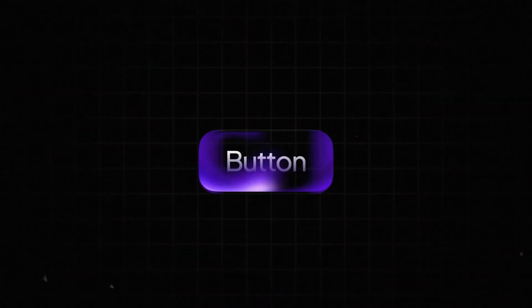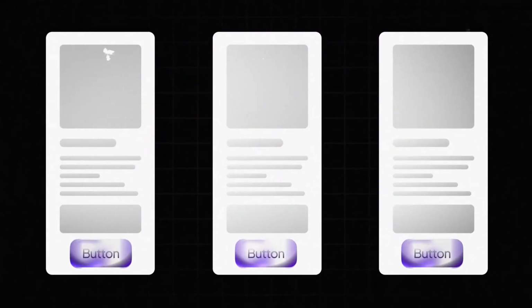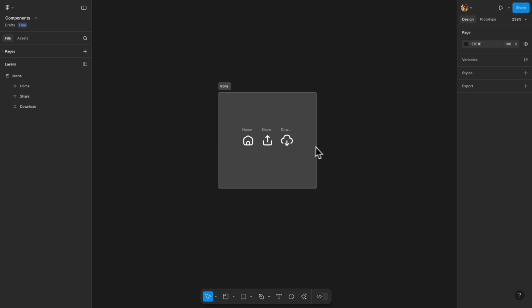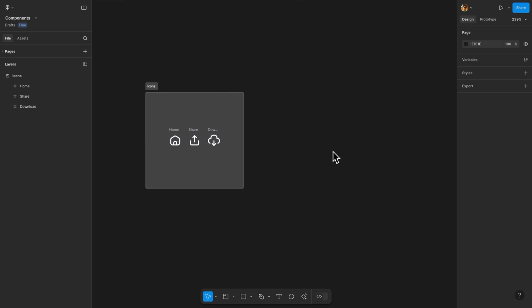In simple words, components are reusable design elements that act like templates for things you use often, such as buttons, sliders, cards, etc. Now that you know what components are, let's quickly create one. Here, as you can see, I already placed a few icons that we are going to need in a few minutes. But first, let's create a simple button.